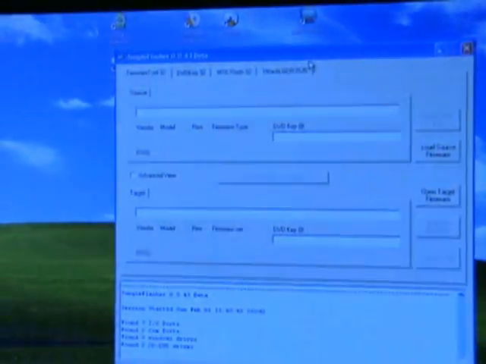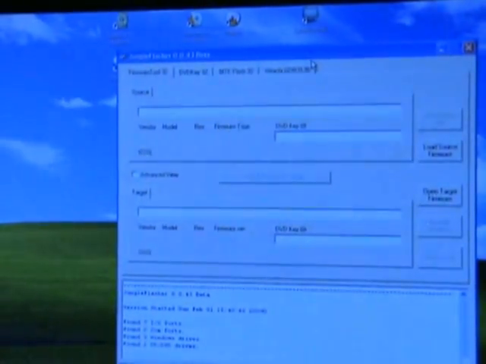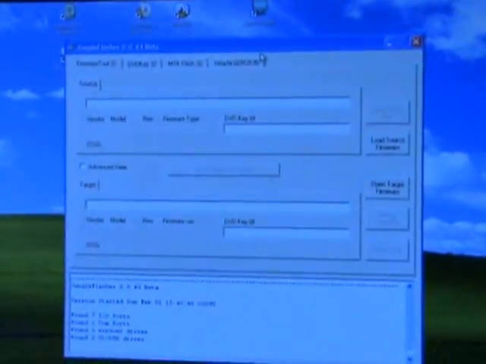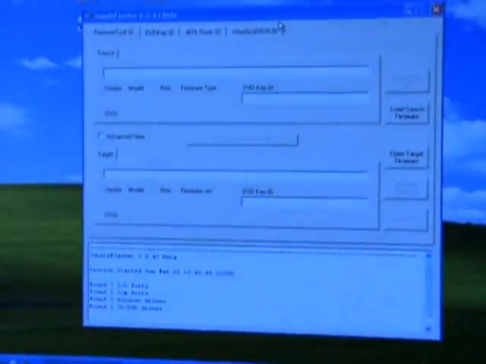First thing you want to do is get Jungle Flasher started. I'm using the 4.3 right now. I want to thank Commodore, Forever, Caster, and the entire crew that helped put this Jungle Flasher together.